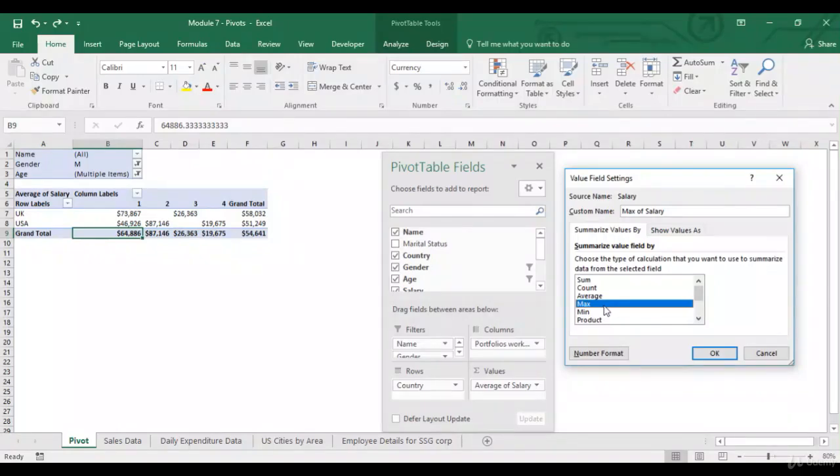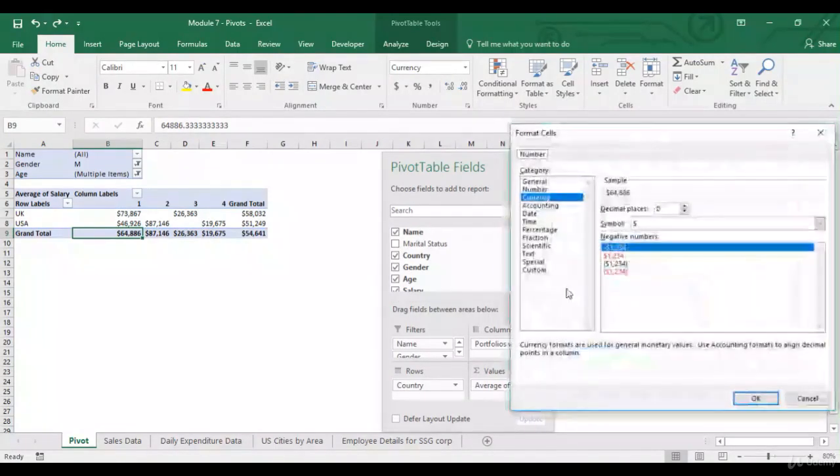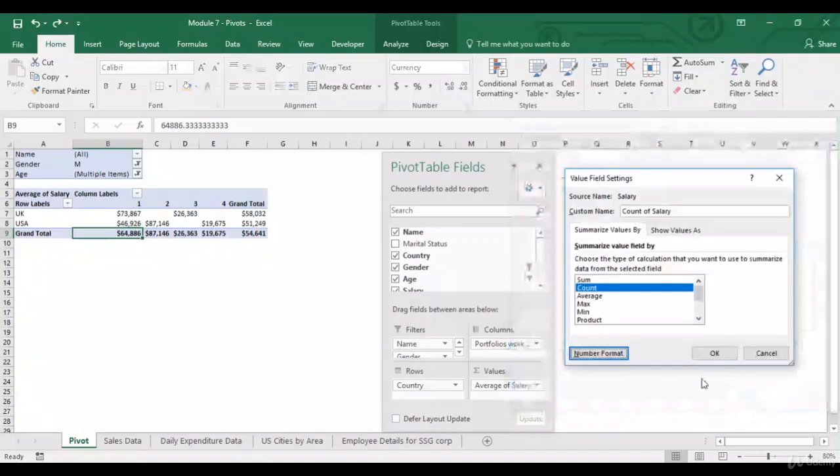Now before we jump onto Max, let me just copy and paste some data first. Count.